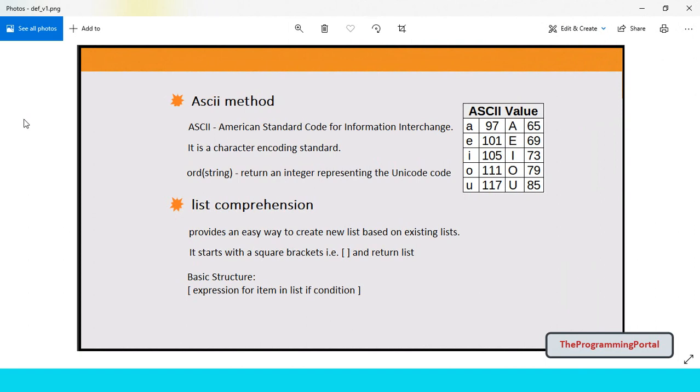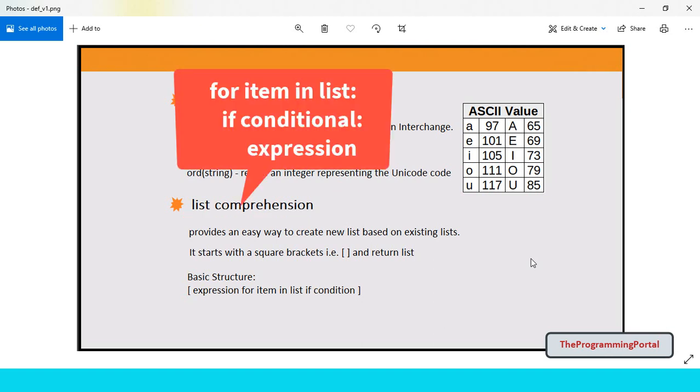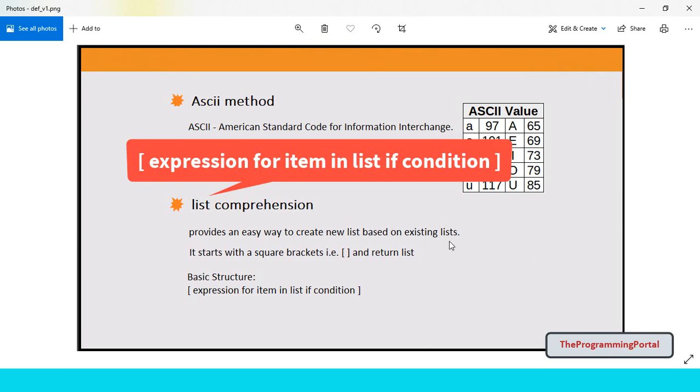So what is ASCII code? It is a character encoding standard and represents text as numbers in computer and other devices. To find the ASCII value, we will use the ord method from Python. Next method is list comprehension. It is an easy way to create a new list. Instead of writing loops and conditions, we can use list comprehension, which gives output in a single line.